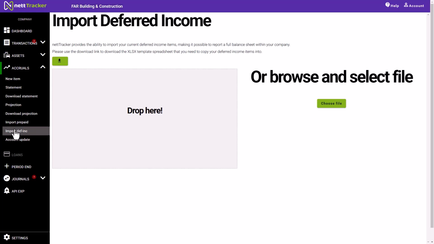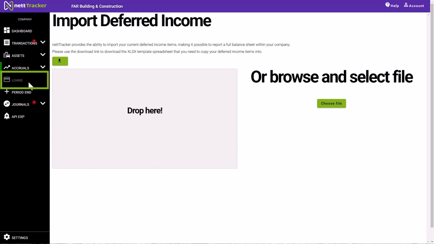The ability to create prepayments and deferred income entries from transactions in your accounting software is coming later in 2025. Coming soon, we should have the ability to track our loans and automatically create our interest adjustments.